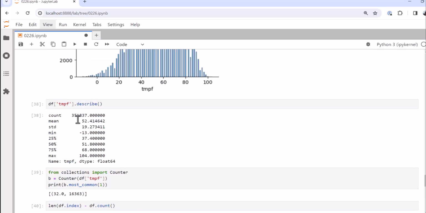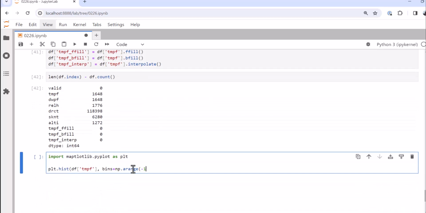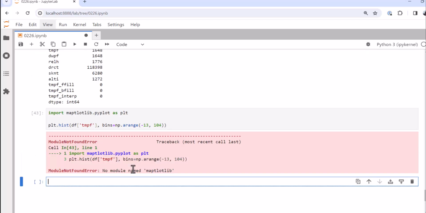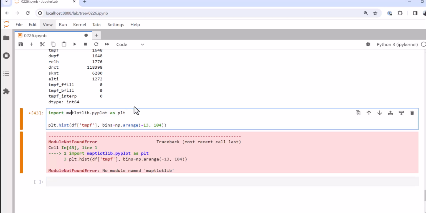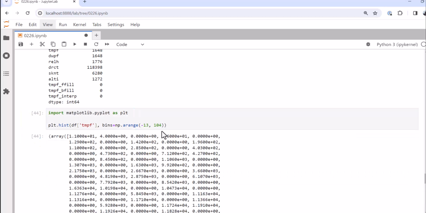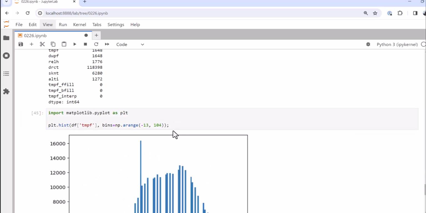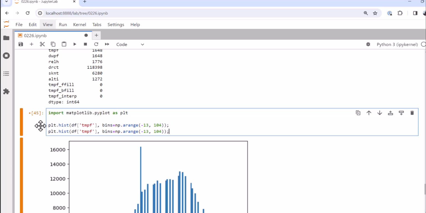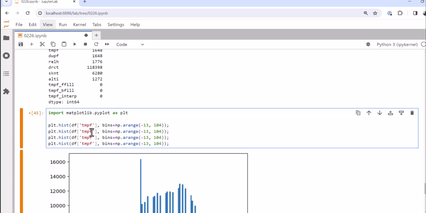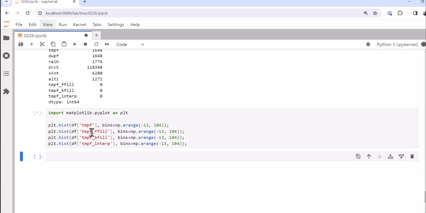If we look at our describe, we know we go from -13 to 104. So we'll just make 1 degree bins. Make sure we have everything spelled right. I'm going to put a semicolon to suppress that print output in the notebook. Okay, there we get something that looks like our dist plot. And now I'm going to add our forward fill, our backfill, and our interpolated.